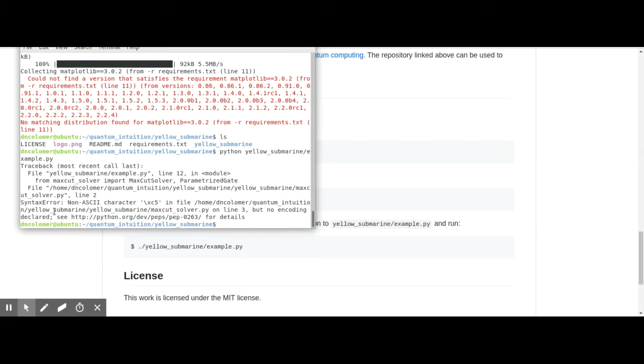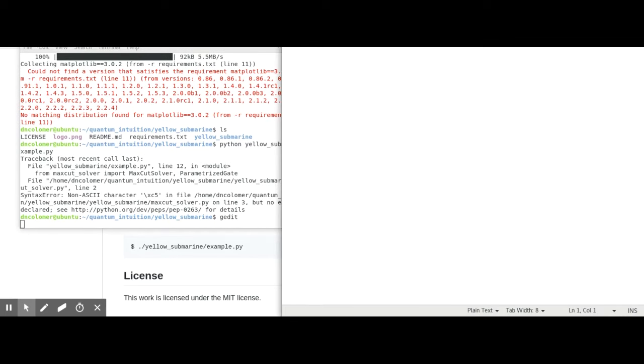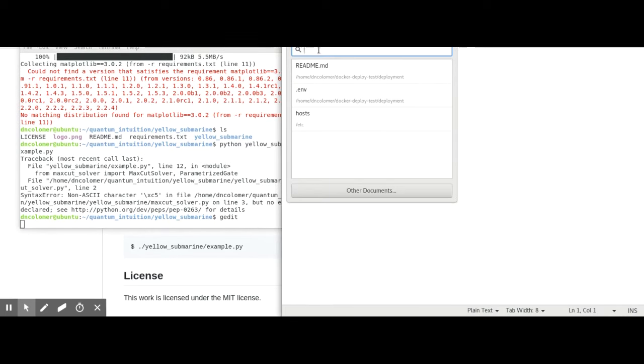Syntax error. File in line 12 in Maxdata import Maxdata parameterized gate file: non-ASCII character in file. Okay. Do I have a text editor in here, or do I have like Jedit or something? Yeah. Open. No.